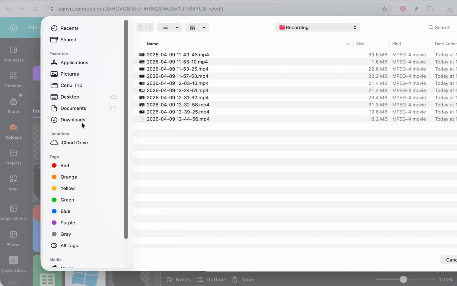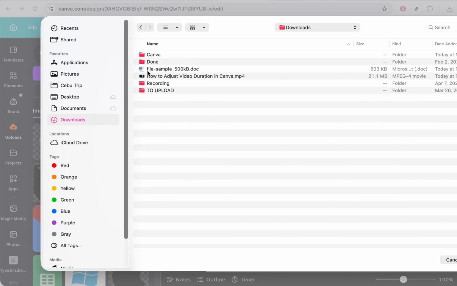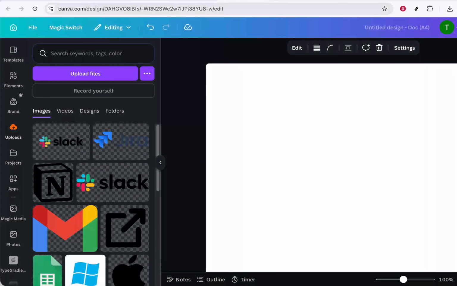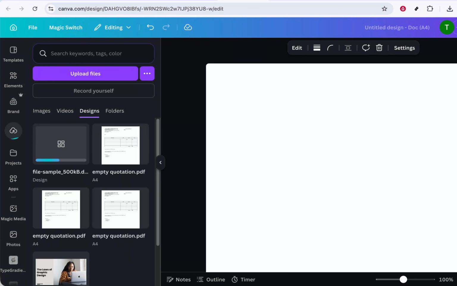After clicking Upload Files, a file browser window will pop up from your computer. Navigate to the folder where your Word document is saved. You're looking for a file with a .doc or .docx extension. Take a moment to make sure you're selecting the correct document, especially if you have several versions or drafts. Once you've found it, click on the file and then confirm by pressing Open in the file browser window.